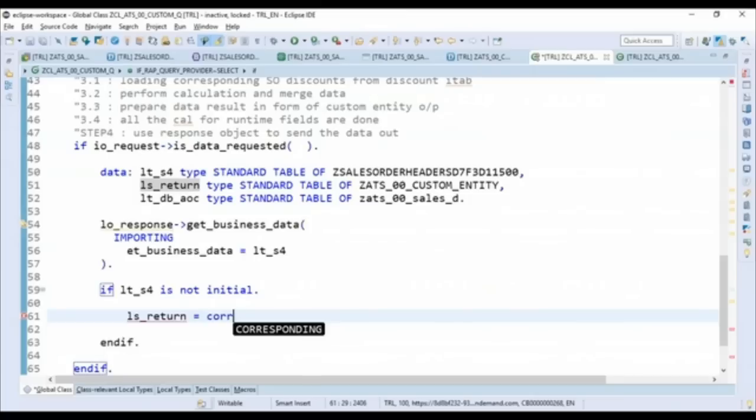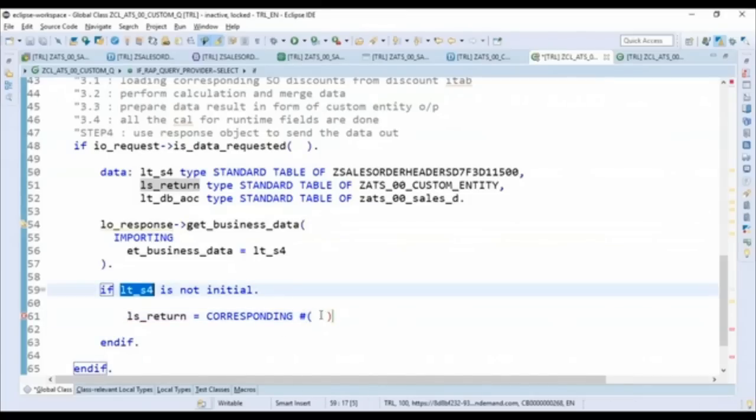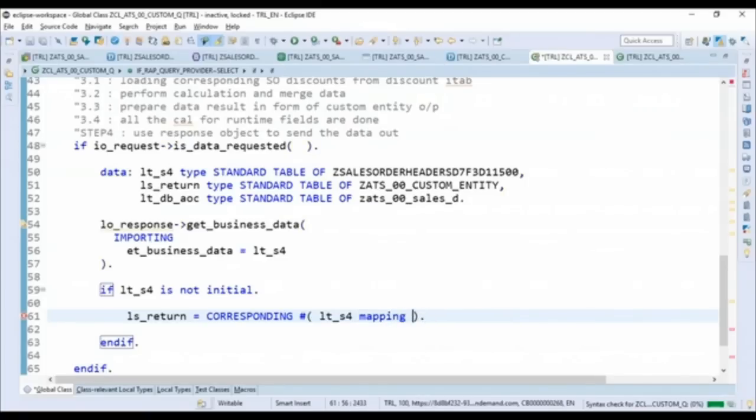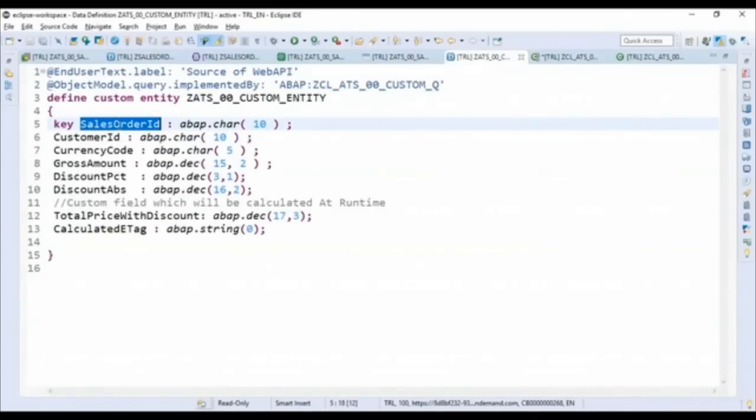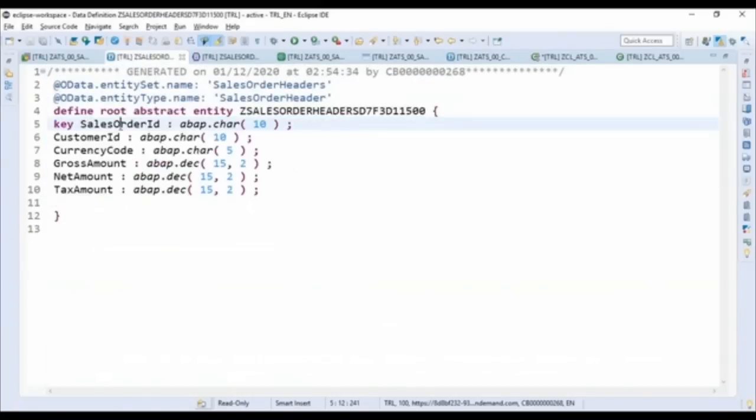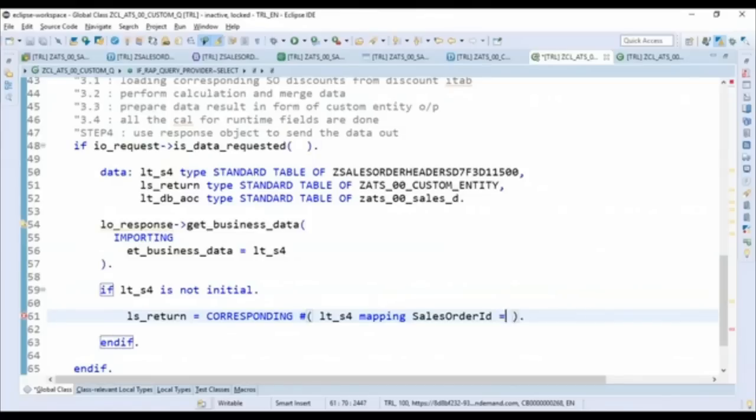is equal to CORRESPONDING hash. And now here we will pass our S4 table. Just get everything from the S4 table, and mapping sales order ID with sales order ID. Now it may be possible that this property name is different in your custom entity, though we kept it the same, guys. You see sales order ID, and the same in S4 HANA also sales order ID, but sometimes it may mismatch. So you have to make sure that you do the correct mapping, sales order ID with sales order ID. So this is your first return.